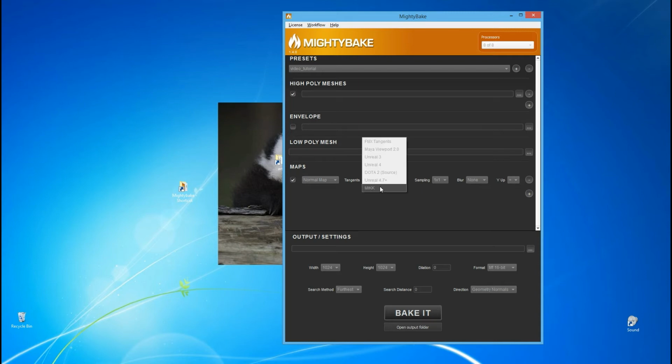Someone was asking on the forum, and this is a good question to bring up: Unreal 4.7 converted their tangent space over to MikkT, M-I-K-K, to better support xNormal bakes, as far as I know. In the newest version of MightyBake, you've got FBX tangents, Maya, Viewport 2.0, Unreal 3, Unreal 4, Dota, Unreal 4.7, and then MikkT. It's like, well, which one do I use?